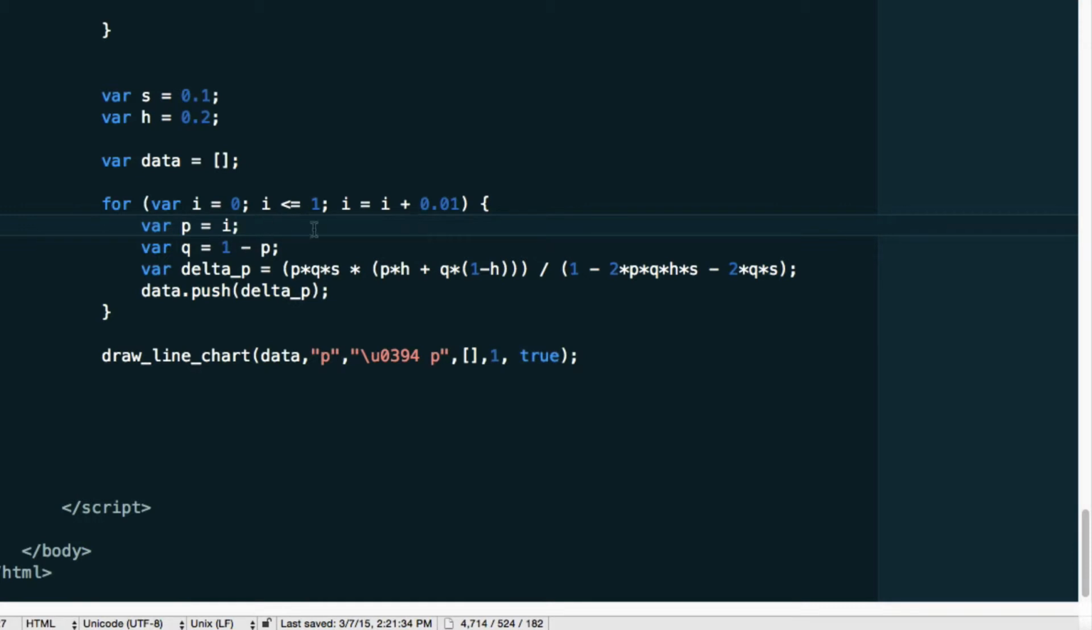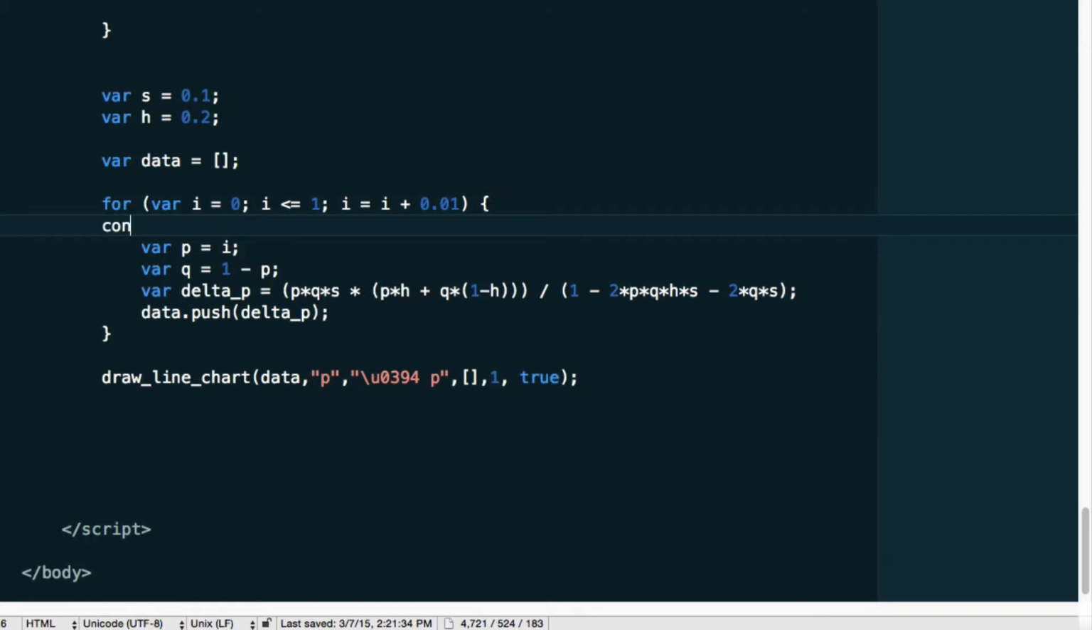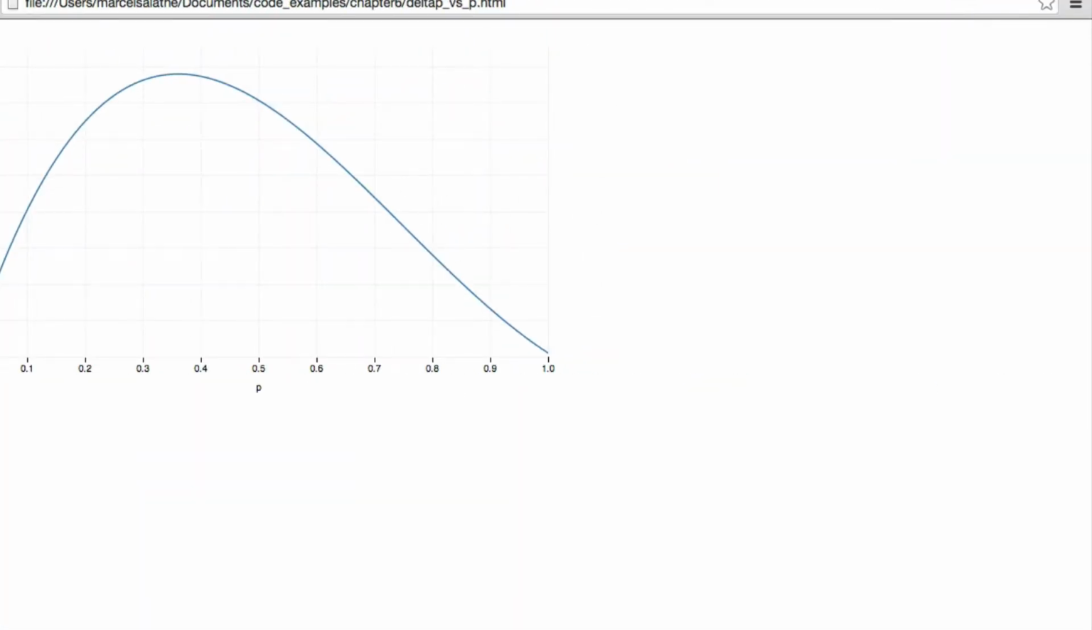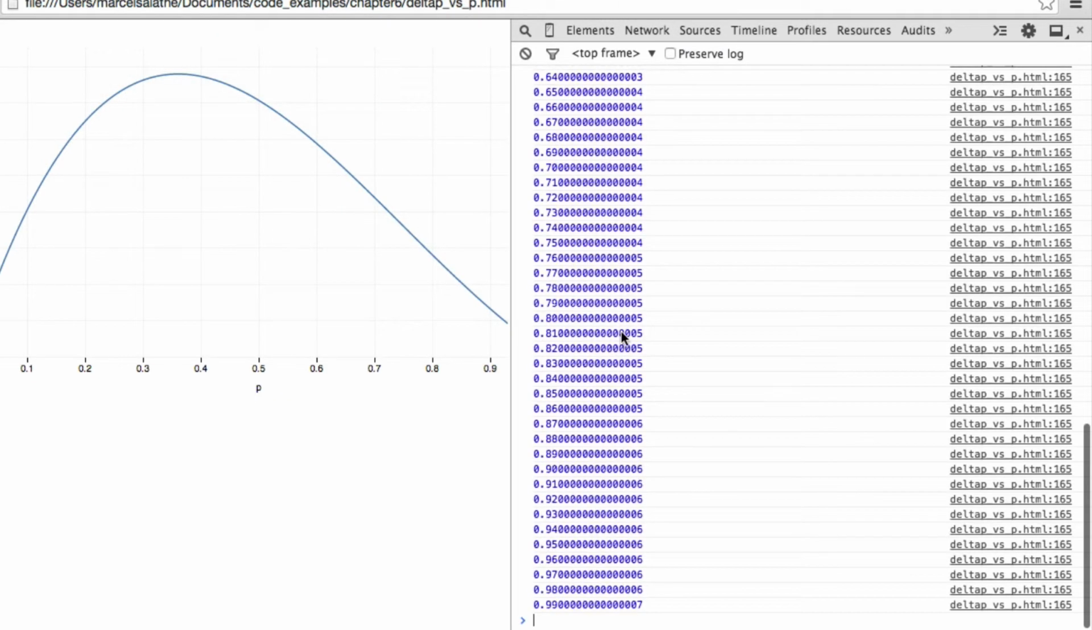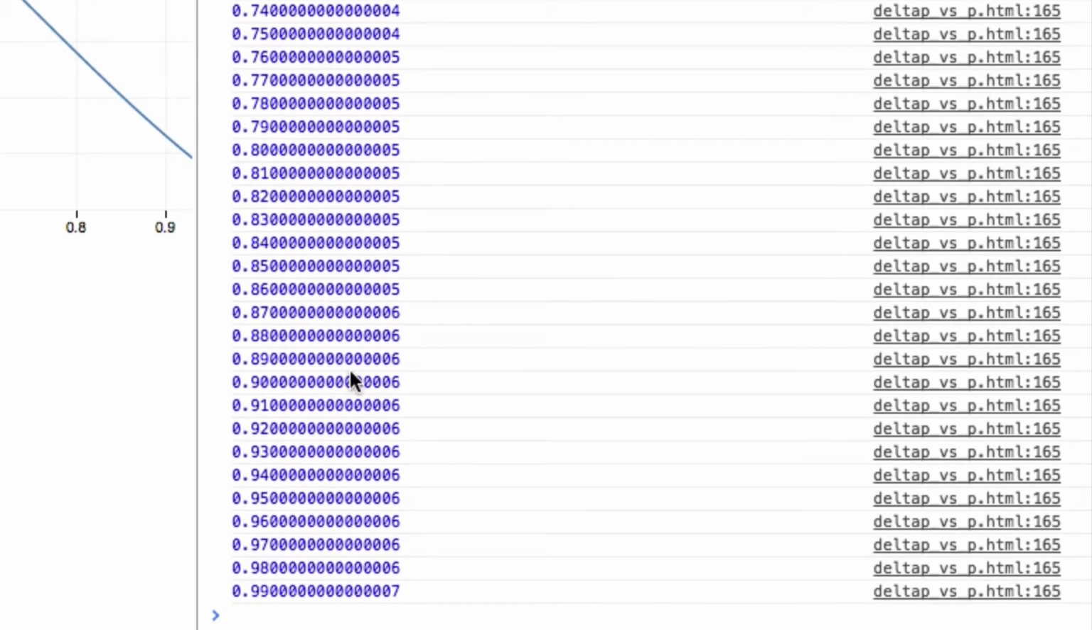Let's go ahead and console log i here. So let's print the value of i into the console. Console log i. And let's take a look at what's being printed here. Okay, so reload this, and then of course view developer JavaScript console. All right, and if you scroll down here, you see a couple of things. First of all, you get our old friend, the rounding error. And the second problem that you see here is that it stops at 0.99-something, 7 here at the very end.